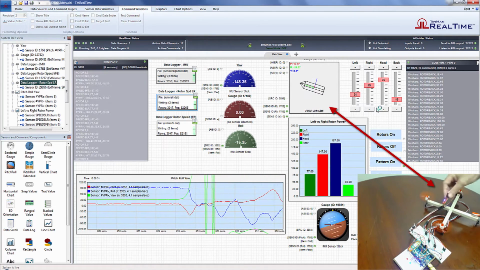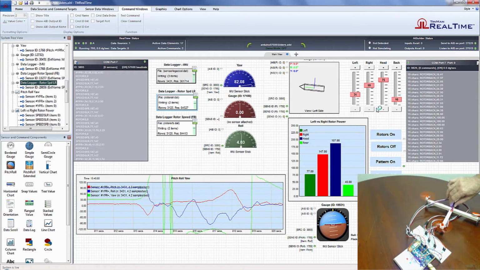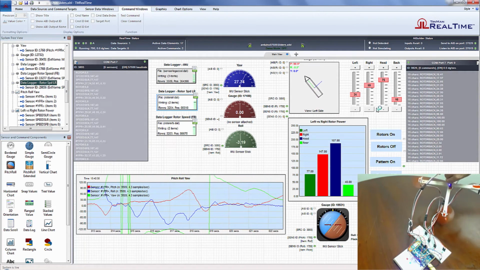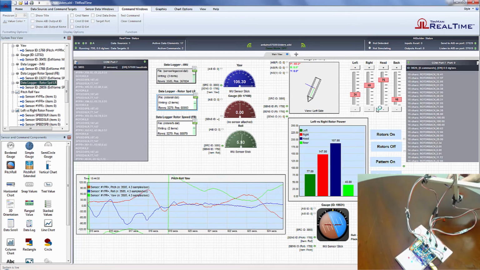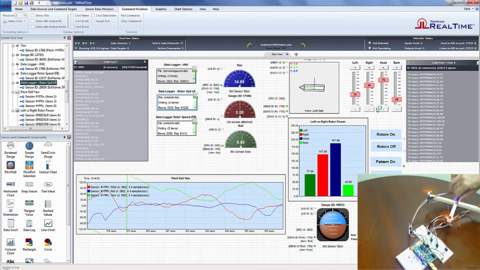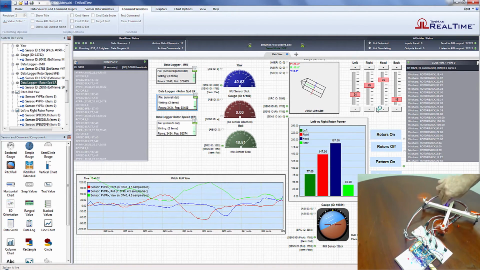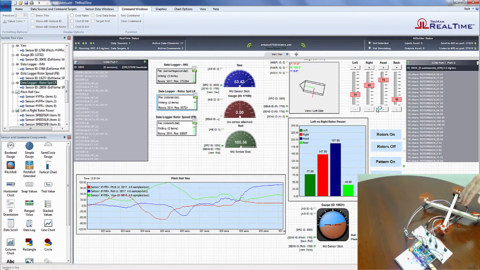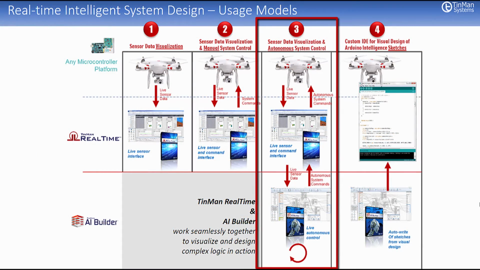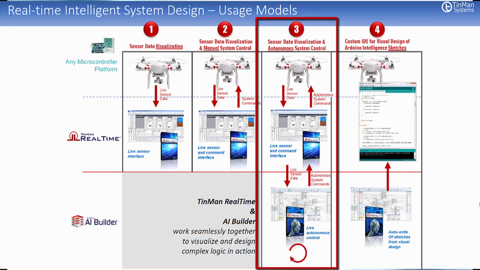And here what I'm doing is I'm manipulating the orientation of that IMU sensor in 3D space to see if it actually does affect those motors. And so this is really effective quick prototyping that you can do with the TinMan RealTime platform and an external system. And lastly, in this most comprehensive scenario, we're going to incorporate AI Builder underneath so that we can design an autonomous flight management engine.